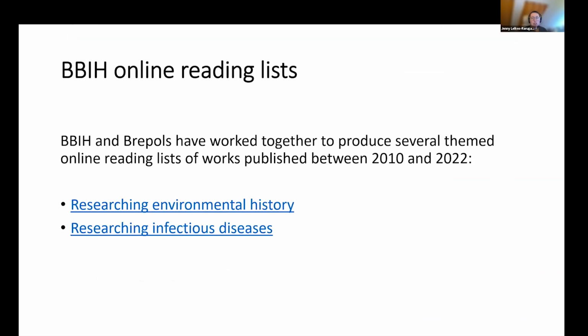The bibliography also regularly produces themed reading lists on a wide variety of different topics. These two here on environmental history and infectious diseases are the most relevant for this session.